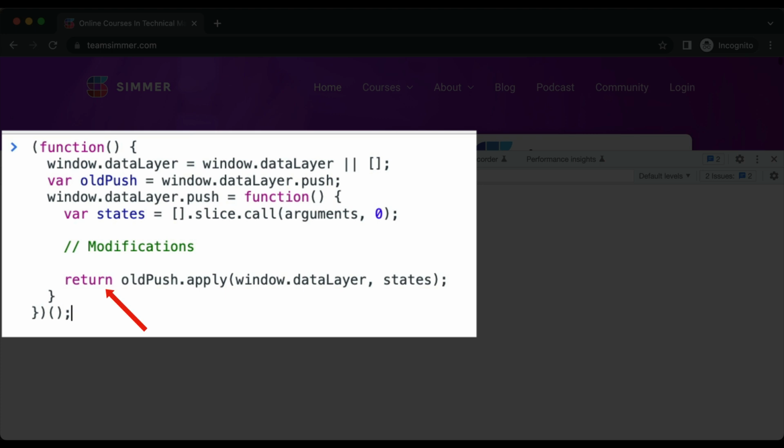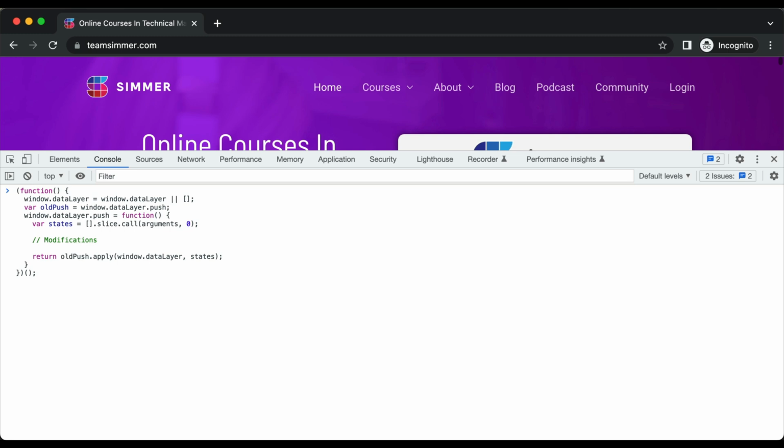And then the return statement is absolutely critical. The return statement sends the states object, so the array of objects pushed to data layer, back to Google Tag Manager's own data layer push. This is the key to making sure that Google Tag Manager doesn't break. So this pattern of storing the original reference in a variable and then applying the states to that original reference is what allows us to add layer upon layer upon layer of side effect logic to the window.dataLayer.push method without having to worry about breaking other connected tools in the process.